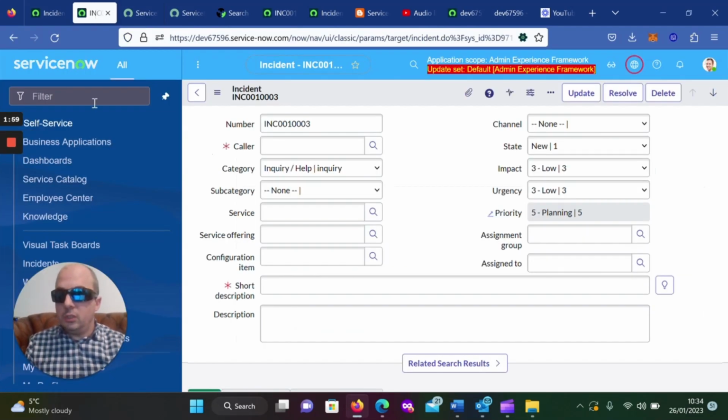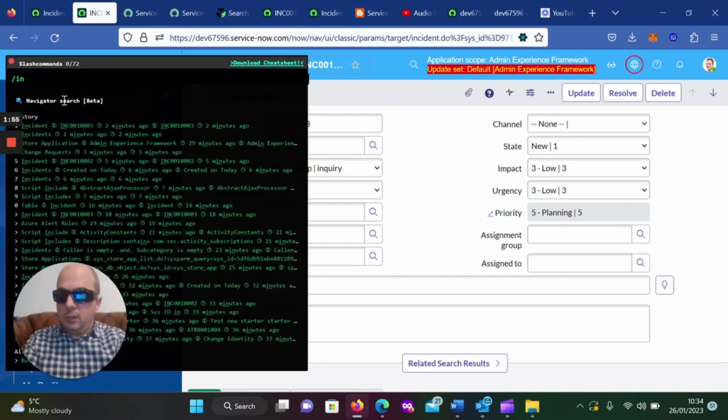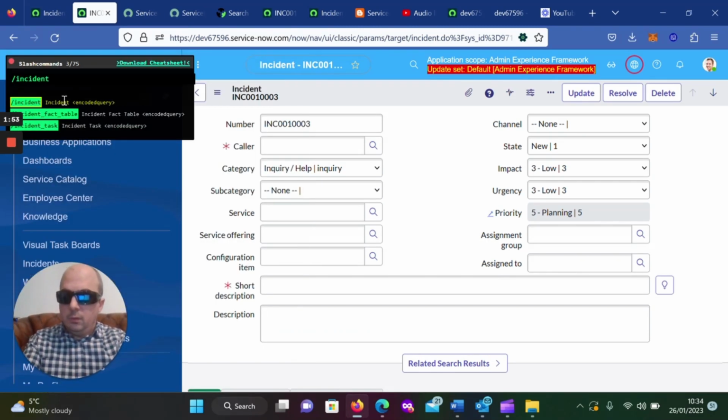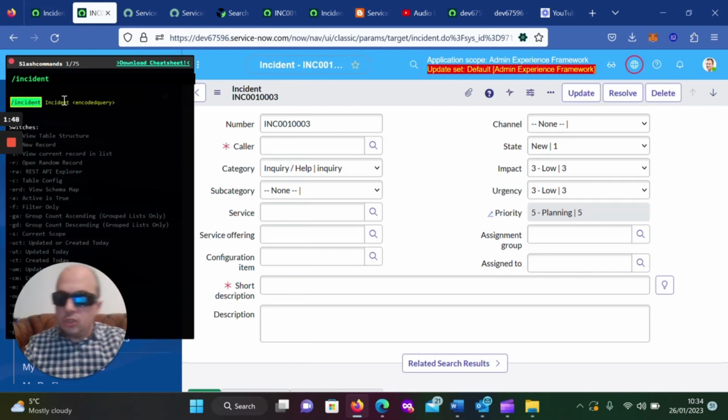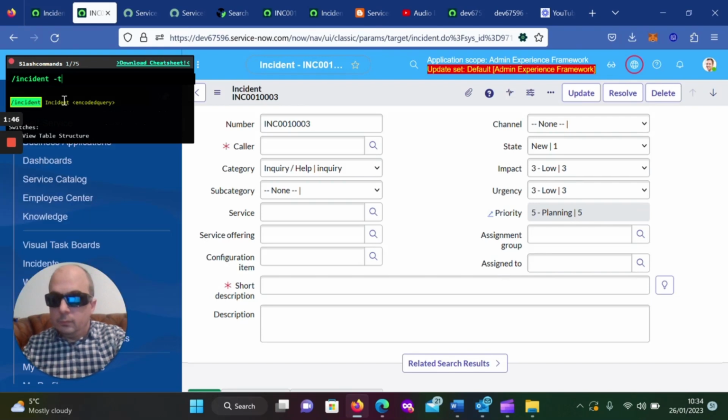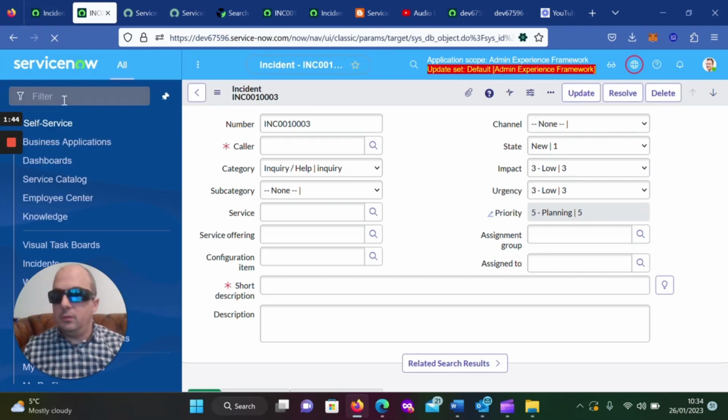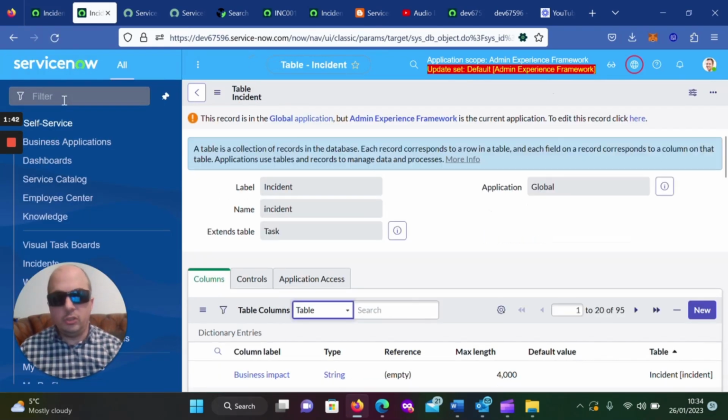Another cool feature is the ability to view a table structure. So if you went incident and then what is it? -T. That should give you then a shortcut to the table structure of, in this case, the incident table.